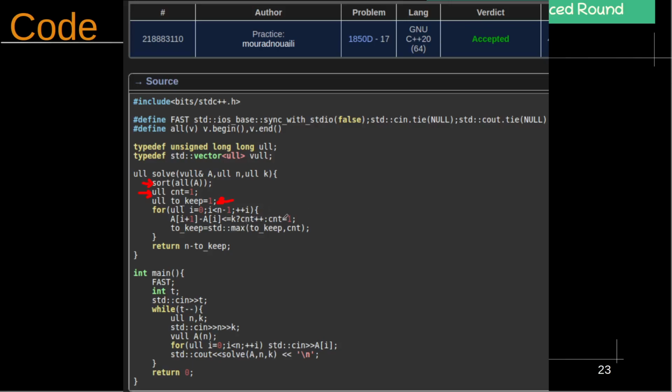Otherwise, we reset the current length to 1, and every time we need to update to keep with the maximum between to keep itself and the current length found at that point. And this is our answer.